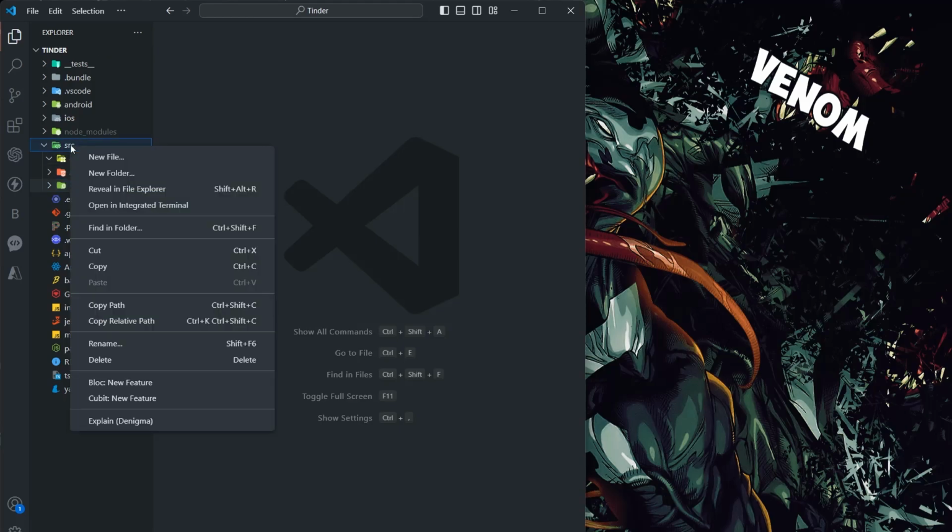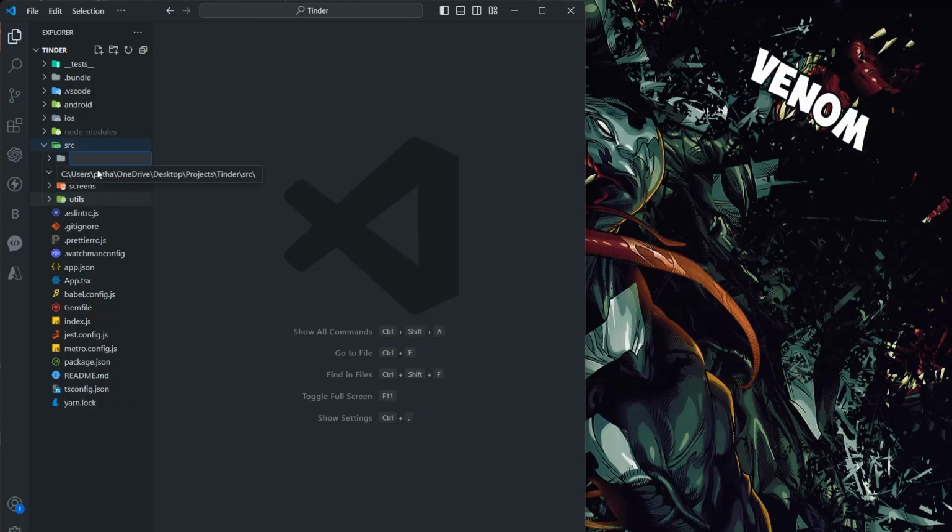And after that, what else? We have routes basically. So routing, like navigation, bottom tabs, stacks, everything we can store in this routes folder.